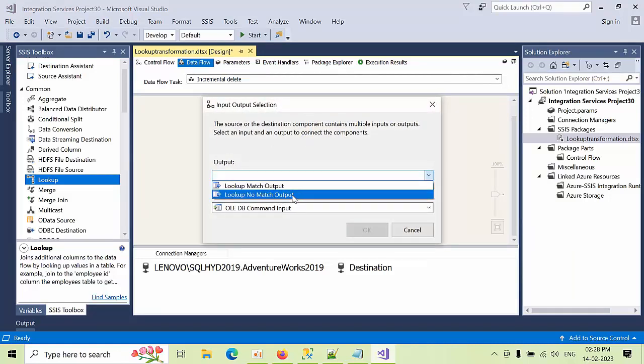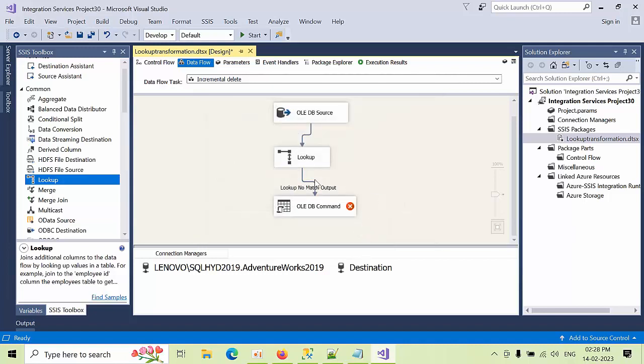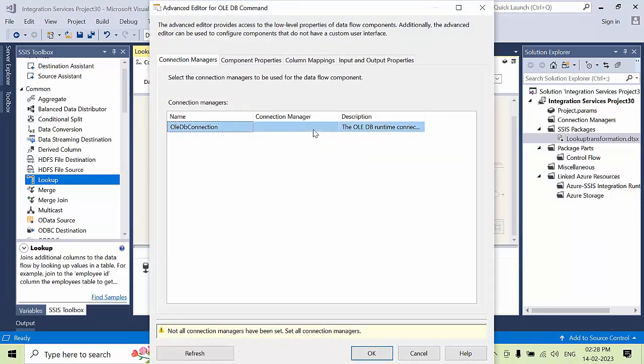Click no match output. The no match output is going to check the destination rows, what is there in the destination and is not there in the source table. So it is going to delete that. Click no match output. So the no match rows between source and destination are coming to this OLEDB command. What we need to do is delete that.